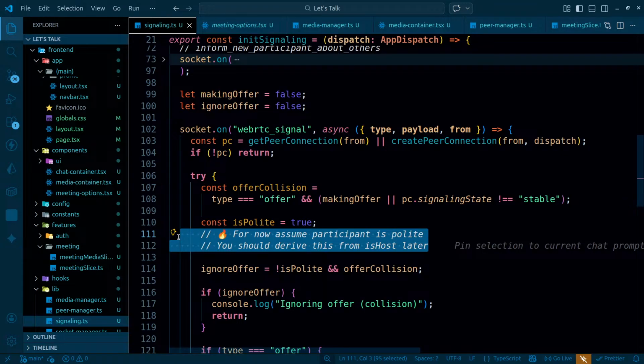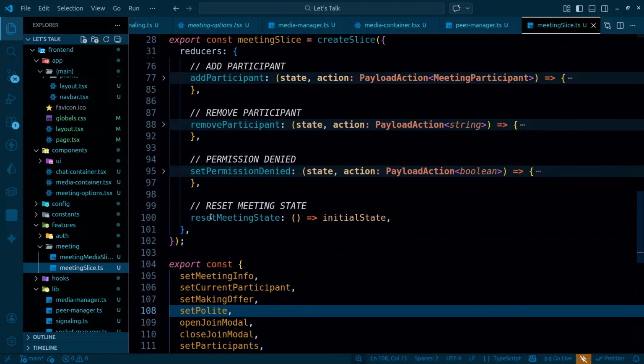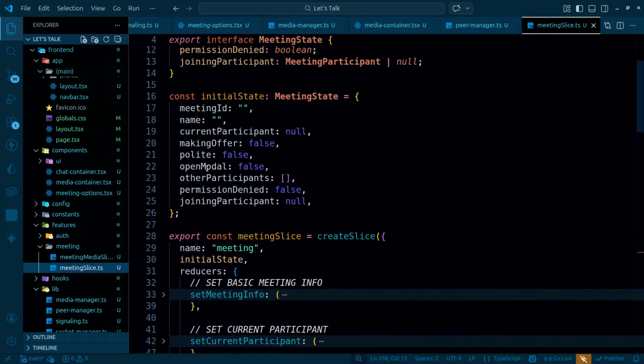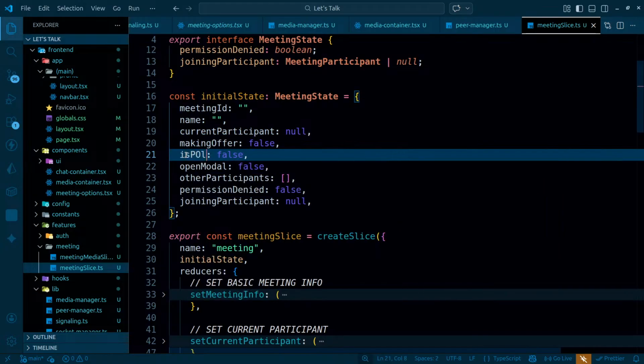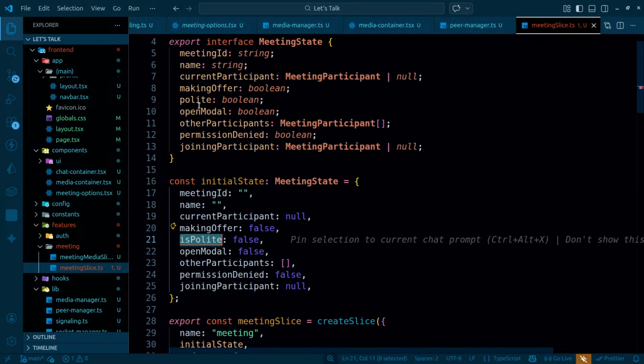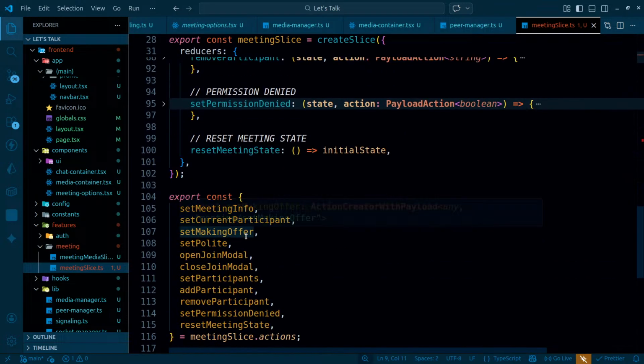You should derive this from is host later. So let's simply get rid of this, and I'm going to be directly getting the value of is polite. By the way, I can even name it better. So going back to this, when it comes to this polite thing over here, this polite value is going to be like is polite here. This makes more sense. Control C. Is polite, it will be polite for other users, impolite for the host itself. So this is how it's going to be going on.